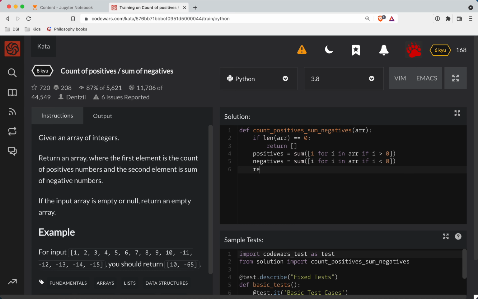So we will return positives and negatives. And I think it wants us to have this as a list, so I'll just wrap this in square brackets here, okay? Probably better variable names here would be positive count and then negative sum. So I'll just do that real quick.